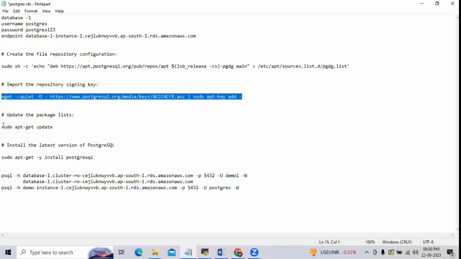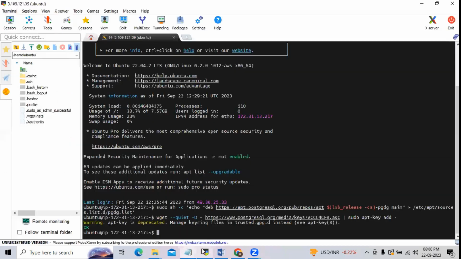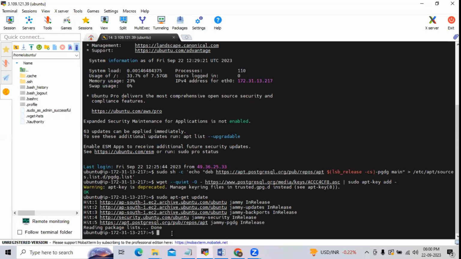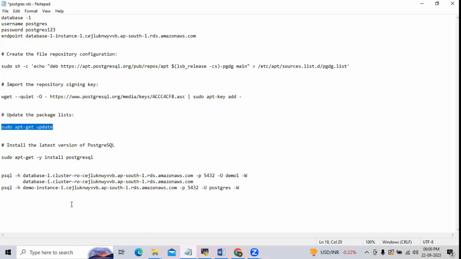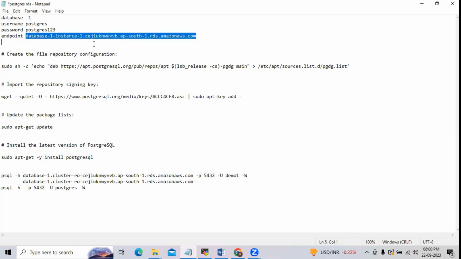Now we will copy the update package syntax and paste it in our session. So yes, the package installation is done. Now we will copy the last syntax where we have to connect. So in this host, the endpoint, we have to use the latest one that I have copied over here. So we will just paste it.